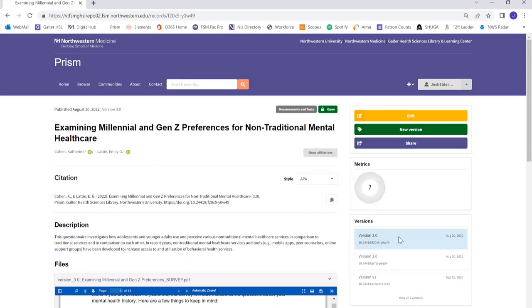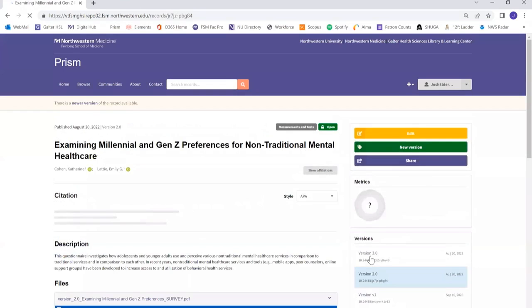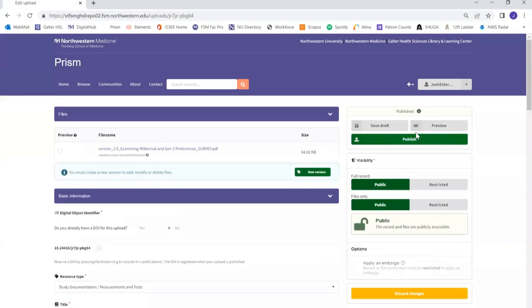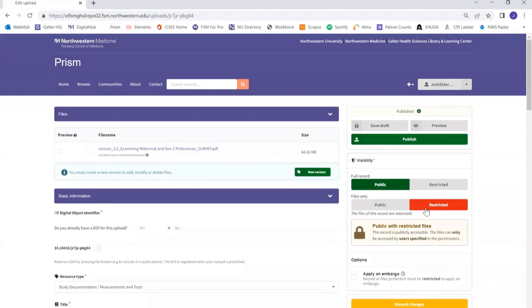You may want to change the visibility of past versions. Choose the past version that you want to edit. Click on Edit, and then change the visibility so that the metadata of the record is public, but the file for that version of the record is private. Then click on Publish to finalize the version and its settings.